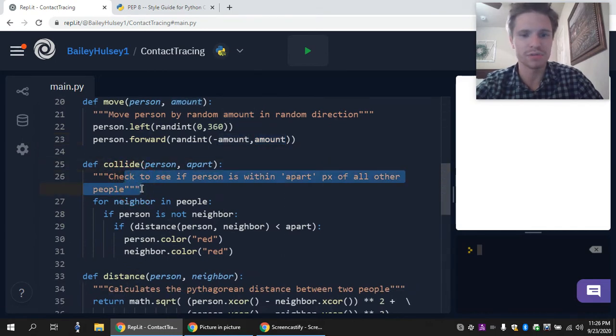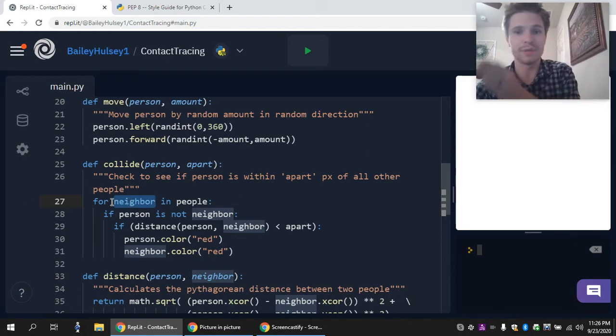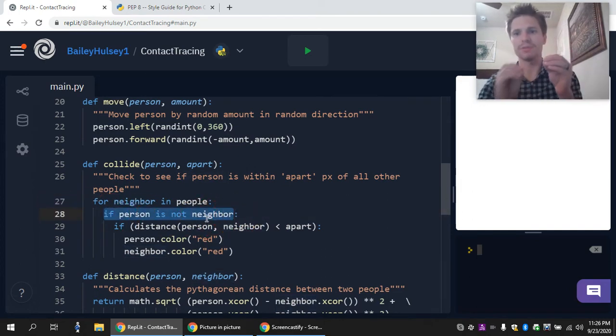So it checks to see if a person is within apart pixels of all other people. So it goes down the list of people and calls each other person a neighbor. Then this statement, if person is not neighbor, prevents person and neighbor from being the same. Because if it analyzes itself against itself, those two will have the exact same coordinates, and that will be considered colliding with each other. But that doesn't make sense. It can't collide with itself. So this prevents self collisions.